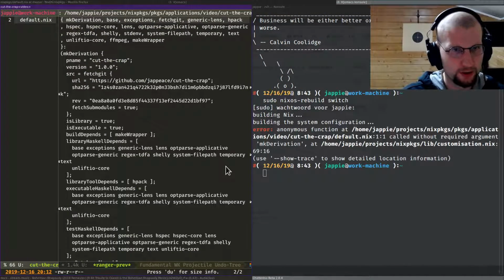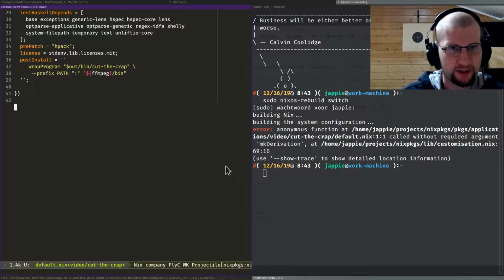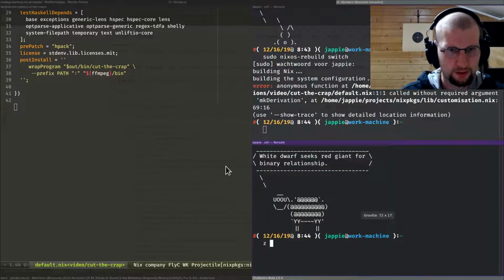So it should... oh no. Default.nix called without required argument. Make the variation. I guess we're not done with that file then. Was that nixpkgs?